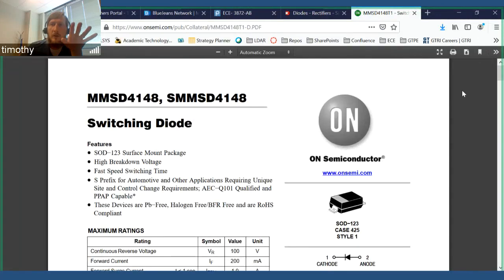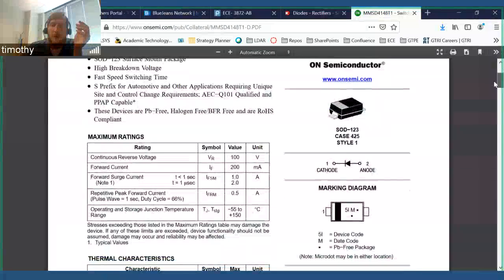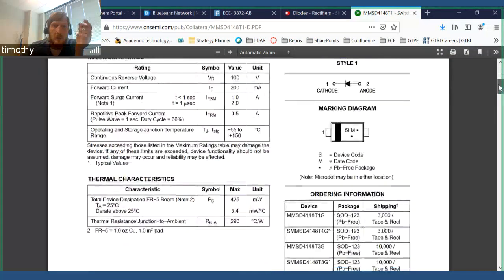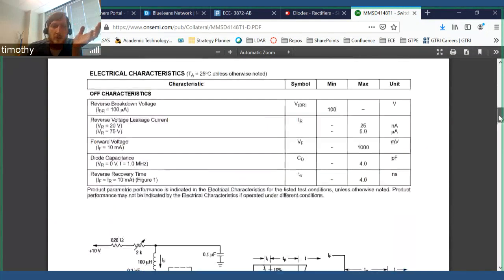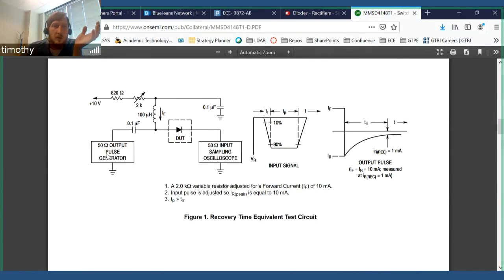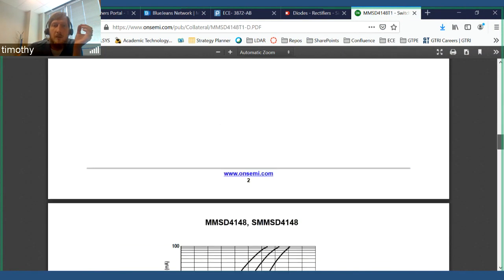So we can go in and look at the data sheet. So here's an example of a data sheet and what we can find. You can see where it has the illustration of which end is the anode and cathode, so this end is the cathode, this end is the anode. And you can see all the electrical specifications. And here are some standard usage circuits, or let's see, is this a recovery time equivalency test circuit? So you can put in this test circuit, run it, and here are the graphs that you should get, the characteristics of the device.